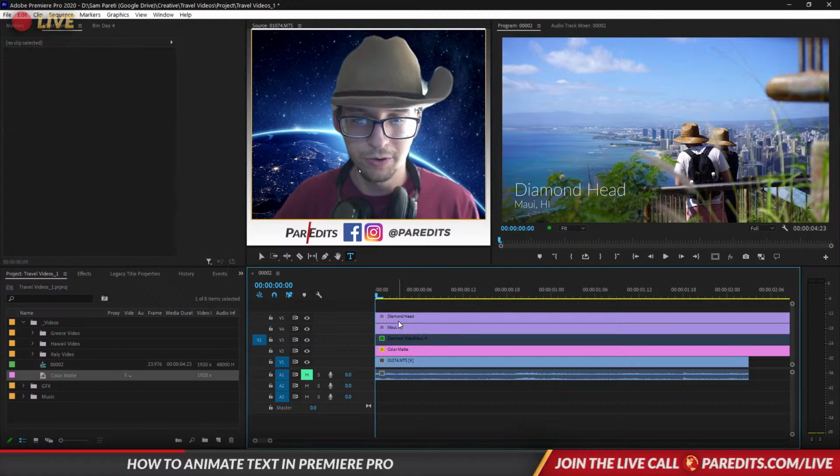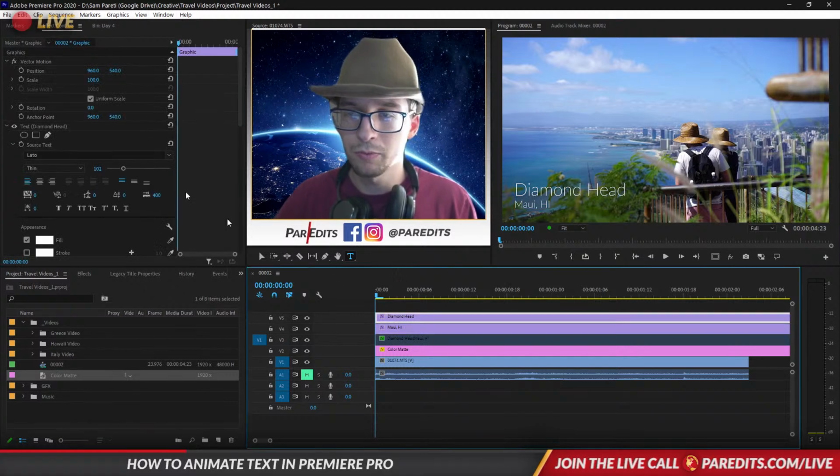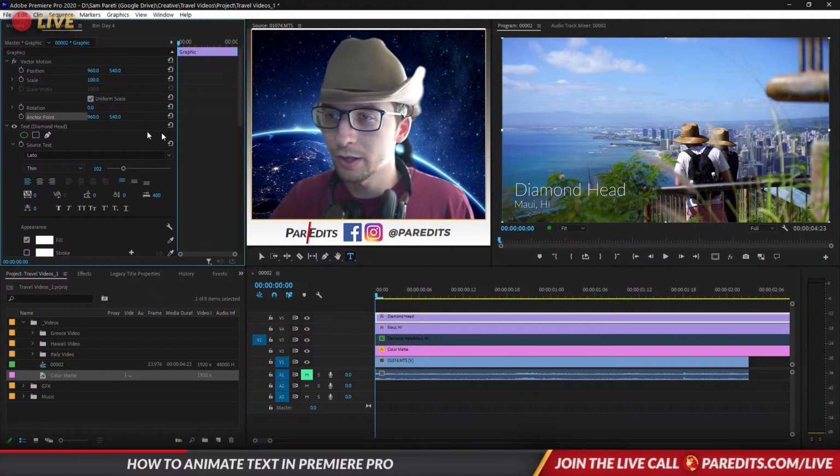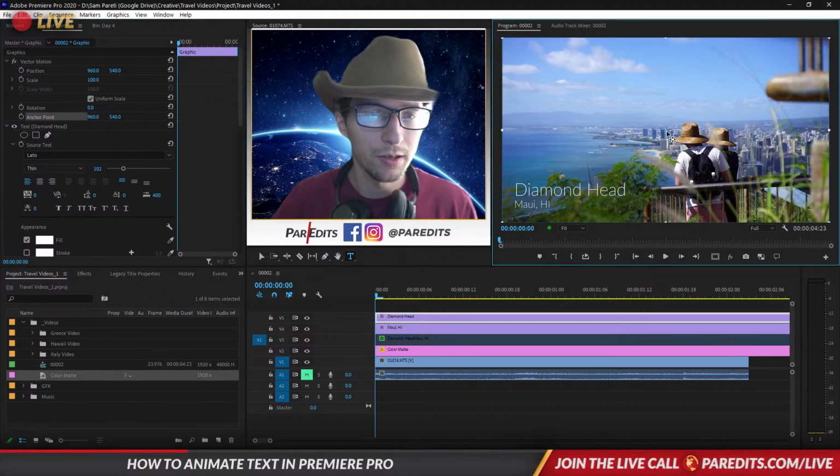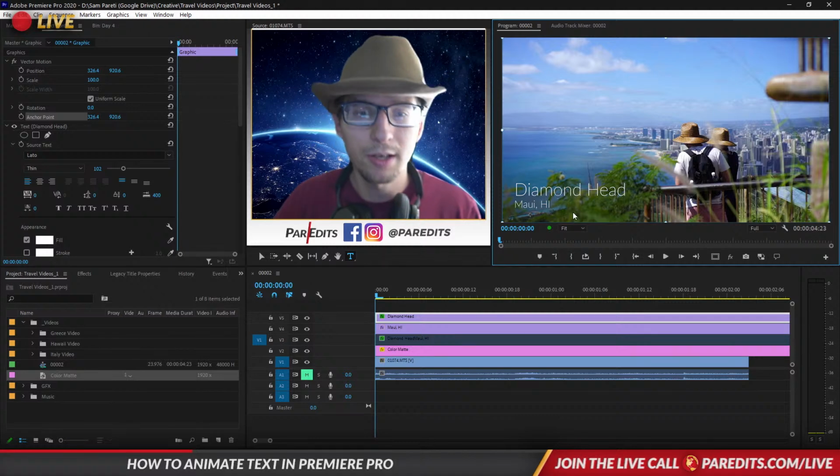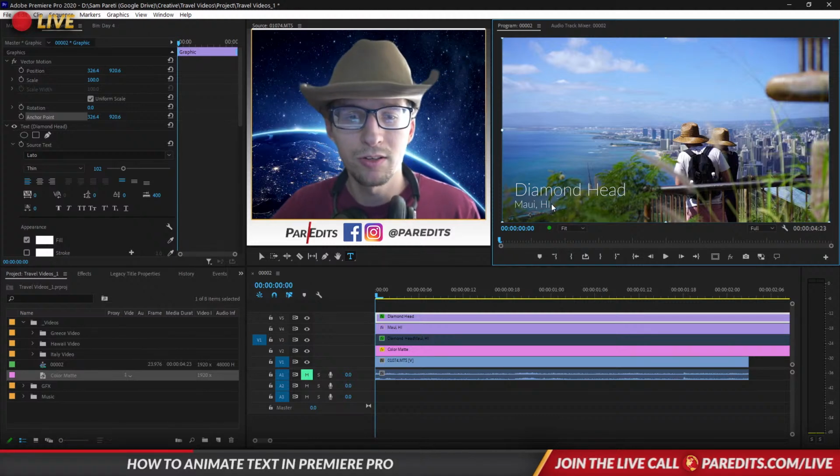There. So Maui and Diamond Head are separate. What I want to do is take the anchor point, okay? So I'm going to grab the anchor point and put it right in the middle of Diamond Head. Actually, no, let's put it right at the very bottom, because I'm going to make it scale up from the bottom. So I put it right at the very bottom.